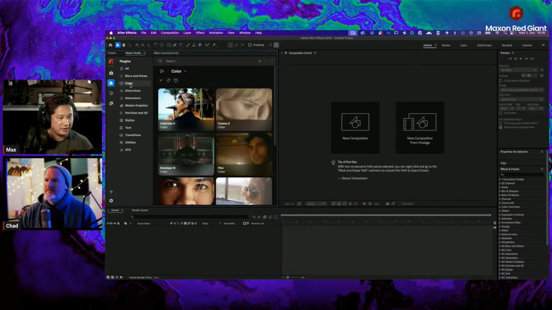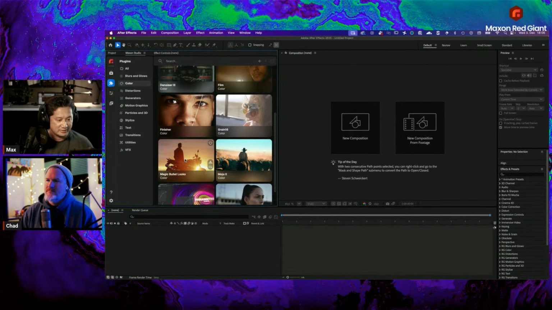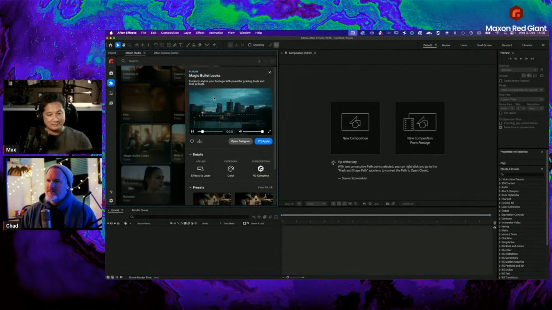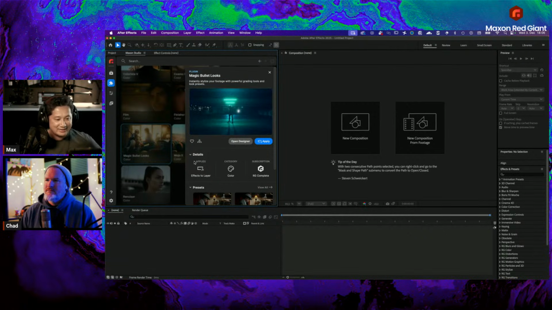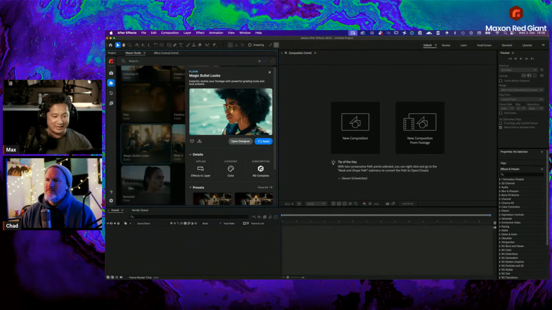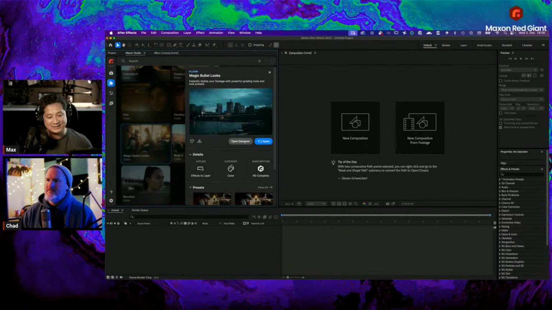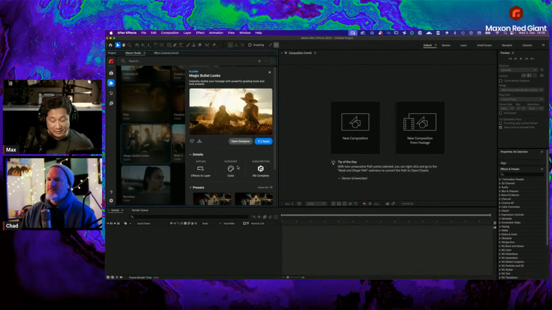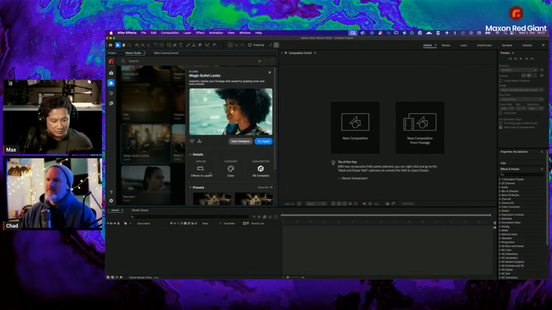For example, if I go to Color and select Magic Bullet Looks, it will now open a details page. You can see that it has some explanations, that this effect needs a layer to be functional. This is under the Color category, and it is also available in the Red Giant subscriptions.